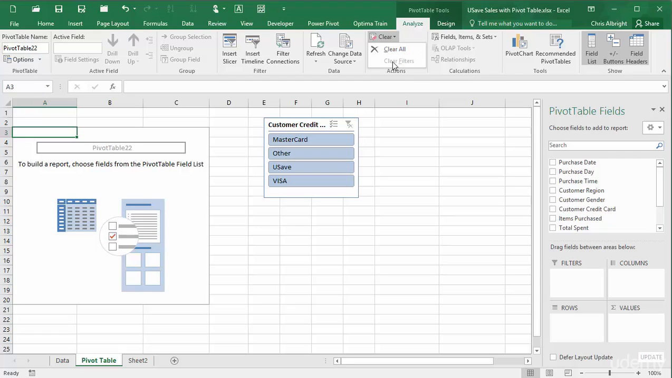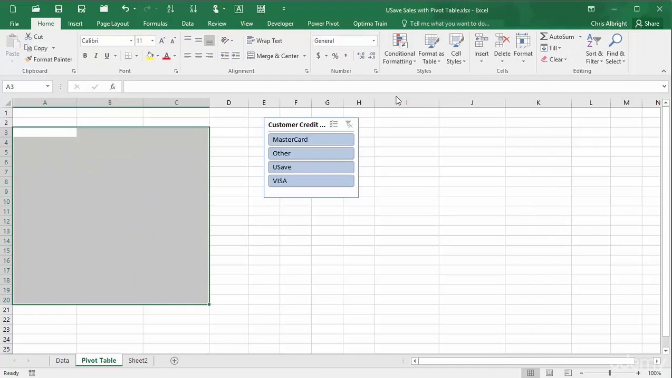Finally, if you want to delete a pivot table altogether, you can either delete the worksheet it's on, or you can select it and press Delete. Then the pivot table is totally gone.